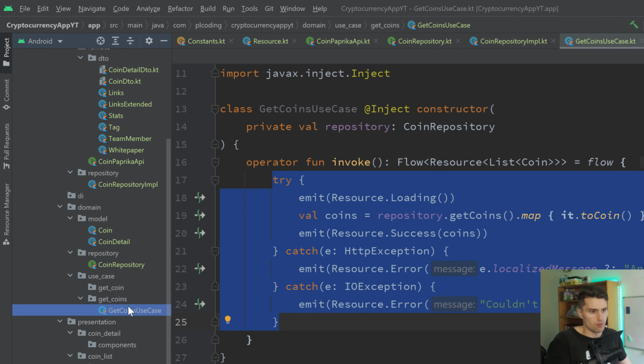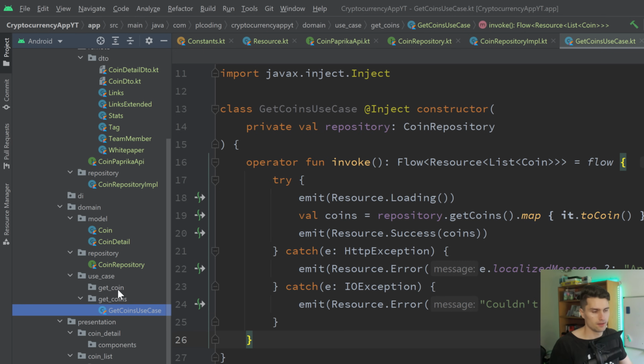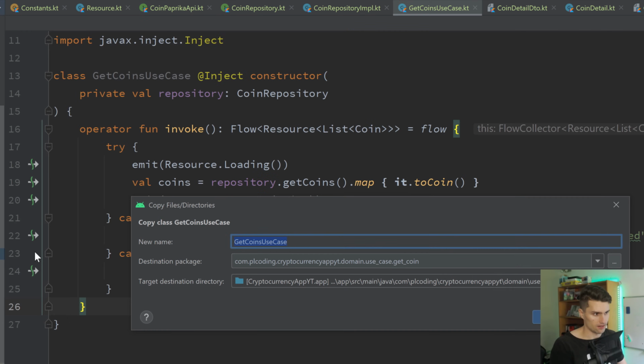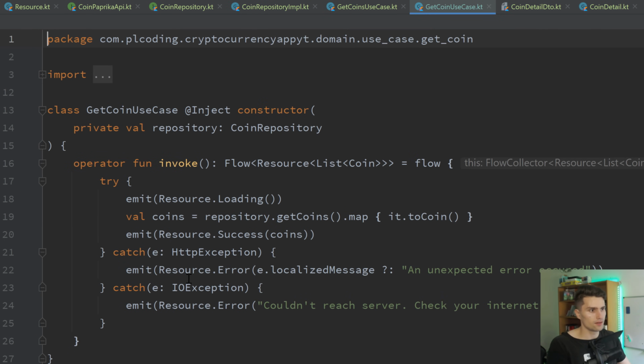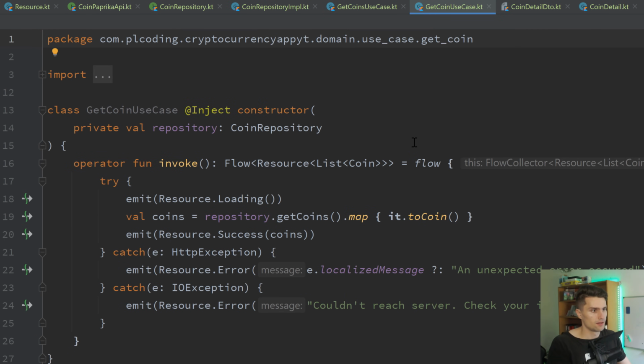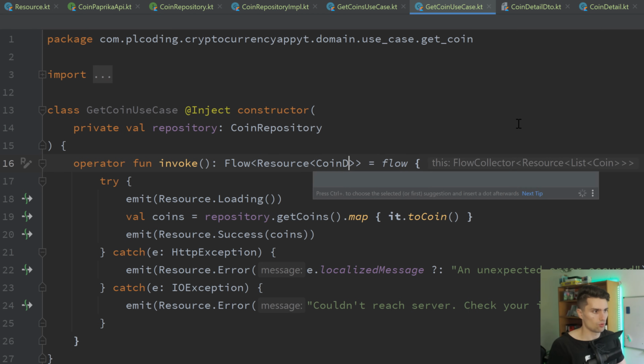So I will now actually copy this use case, paste it in our get coin use case, and we will do the same just for getting a single coin. So let's remove the S here. And what do we need to change? Well, we also want to return a flow with a resource, but not with a list of coins, instead with a coin detail.